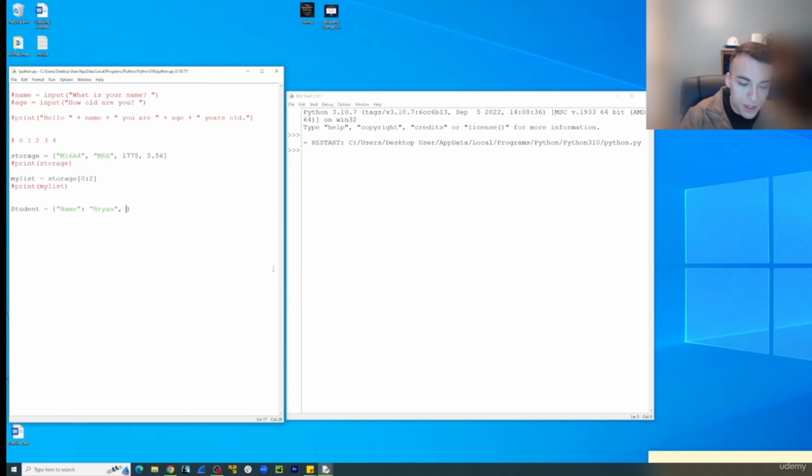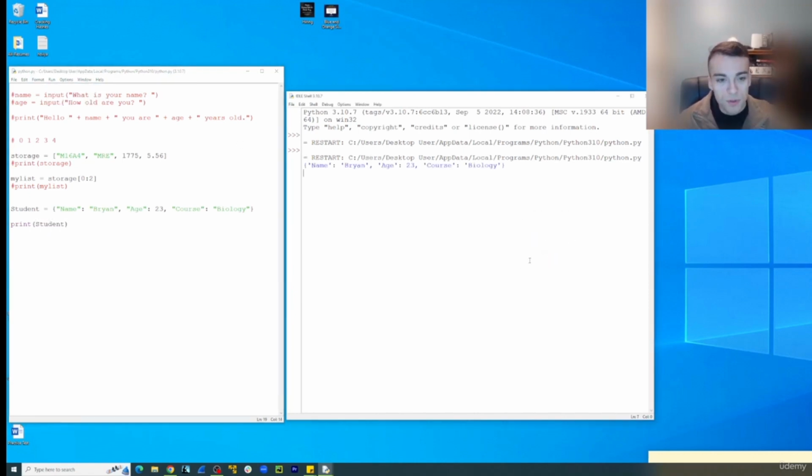And then we can do, how about age, 23. We can do course, how about this, course, and then we can do biology. And so we have our dictionary here. So then we can do print student, and this should print the whole dictionary. Run module, and you'll see that it prints out the whole dictionary, kind of similar to how a list worked.